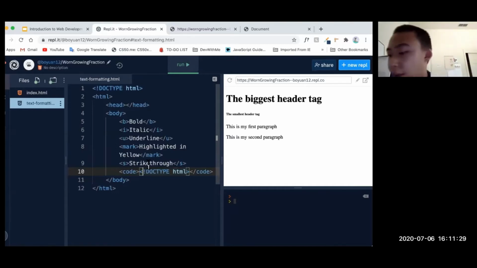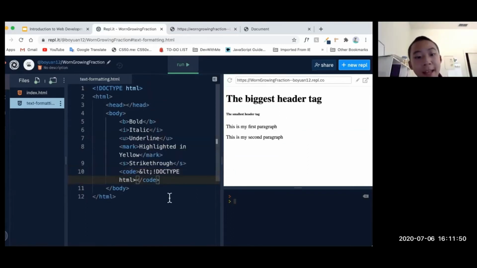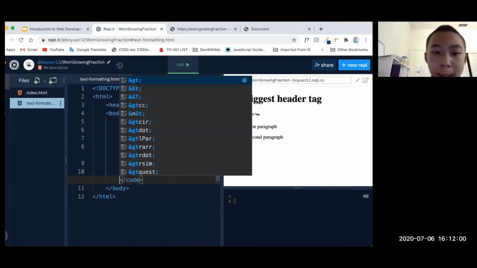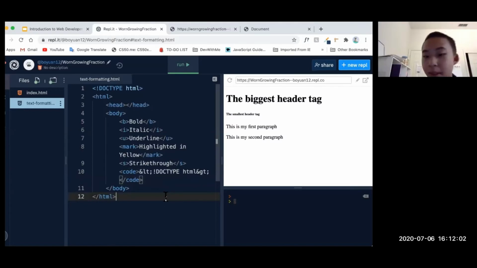But how can we put a bracket in? Well, to put a bracket in, we can type ampersand, which gets rid of brackets. You can do that, but there is an alternative way to print out the brackets. We can use ampersand LT semicolon. This is for the left bracket, and then at the end we can type ampersand GT semicolon, and this is what we're going to do to print out the closing bracket.